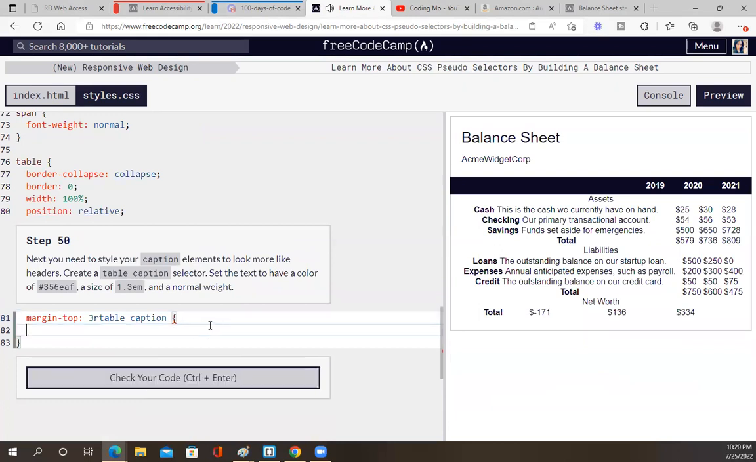All right, so then this one, we're gonna go ahead. You need to style your caption elements to look more like headers. Create a table caption selector. Set the text to have a color. I don't know.